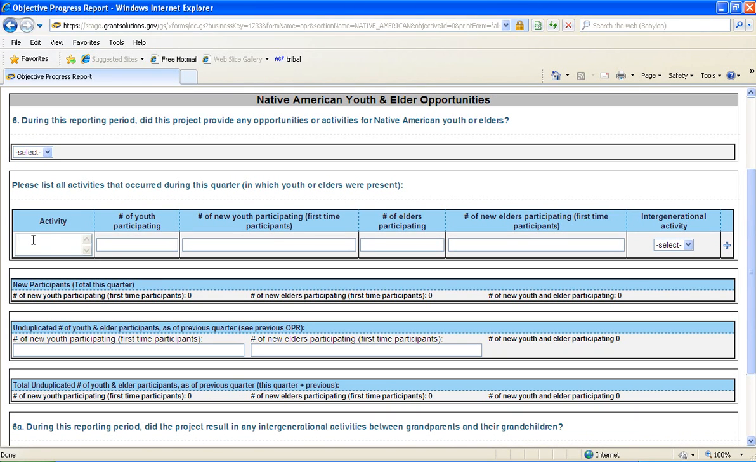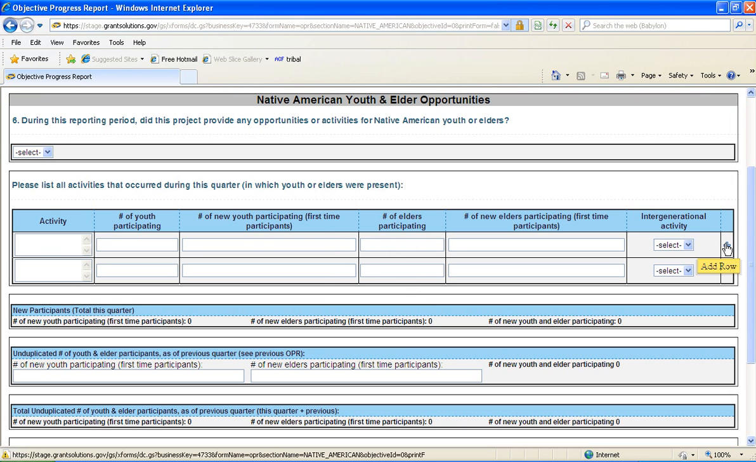Here, list the activity that was worked on between youth or elders, or both, the number of youth participating, the number of new youth participating, the number of elders, and the number of new elders. If this was an intergenerational activity, please click Yes or No. To add additional activities, please click the plus hyperlink here, and it will add another row for you to start entering new information.